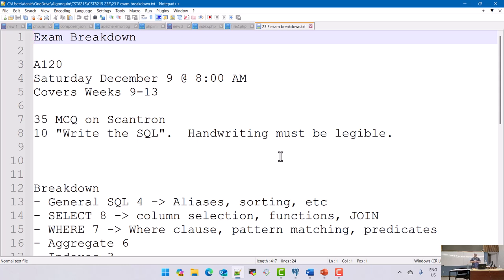Handwriting must be legible. If I can't read what you wrote, I give you a 0. I have 147 exams to hand grade. If I can't read it, too bad. After seeing what the midterms looked like, some of you may need to practice printing. I'm not kidding.